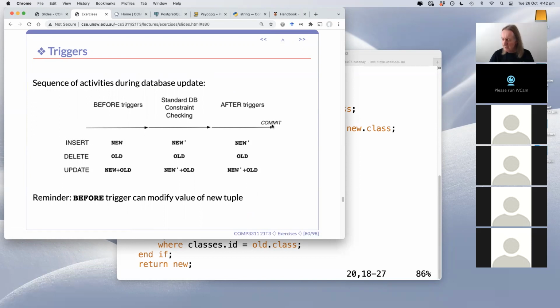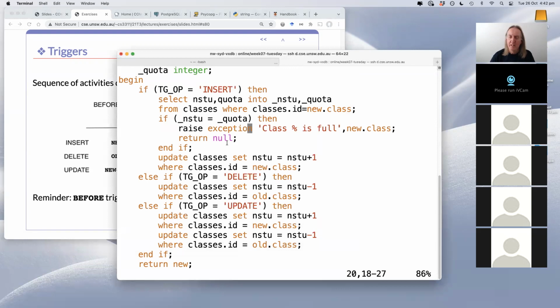Should it be n_stu greater than quota? No. I mean, if anything, it should be greater than or equal, but we should never get greater than, because this is exactly what this function is trying to prevent from ever happening. So if we try to do an insert and the class is already full, in other words, n_stu is equal to quota, then we should fail.